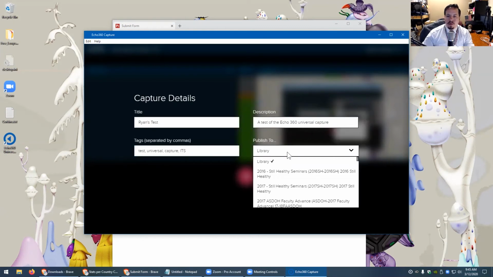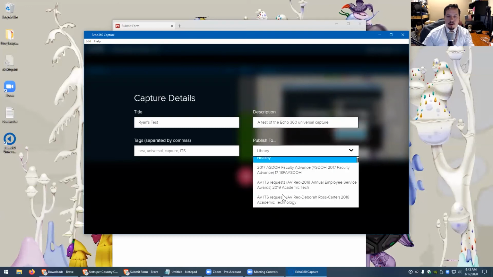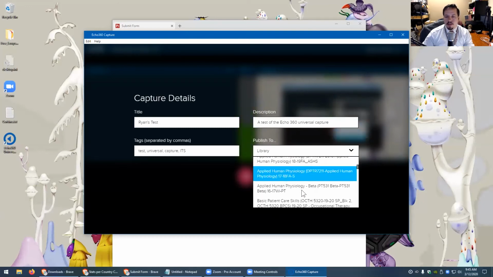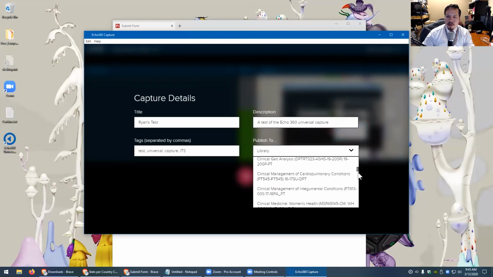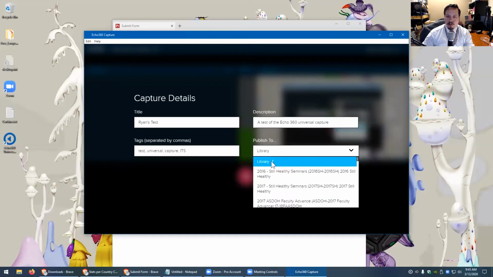And you could also choose where you want to publish it to. So if you're already enrolled in a course, you can choose which course you want it published to. Or you could publish it to your library. In Echo 360, each user has their own library of videos. That might be a good place to put the video for now if you're not sure where it goes. Since I'm an administrator of all these, I have a whole bunch. For you, you might just have a couple, and you'd be able to choose which one you wanted to publish to. For me, I'm just going to publish mine to my library.